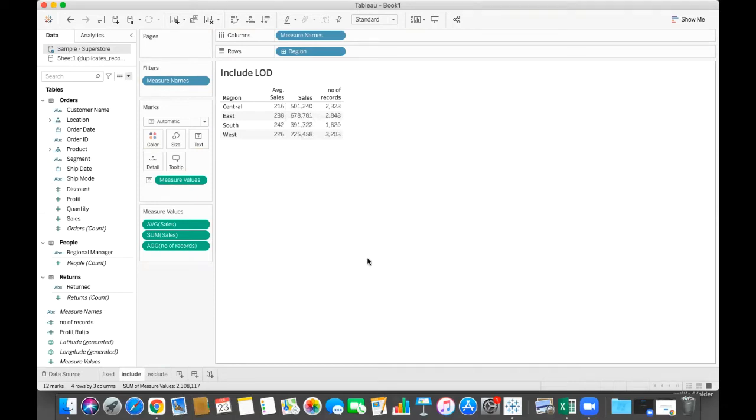Suppose I want to see the average sales based on a particular dimension. This is the average sales for every region, sales divided by the number of records. Suppose I want to calculate the average sales based on each customer. Instead of region, I want to calculate average sales based on each customer. How will we do that?